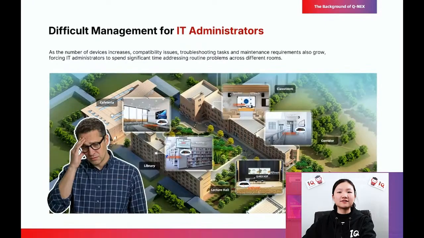Second, more devices mean more compatibility issues, more troubleshooting, and more maintenance. IT administrators often need to run from room to room just to fix simple problems. And this leads to the second big challenge: difficulty in managing and maintaining different devices for IT administrators.